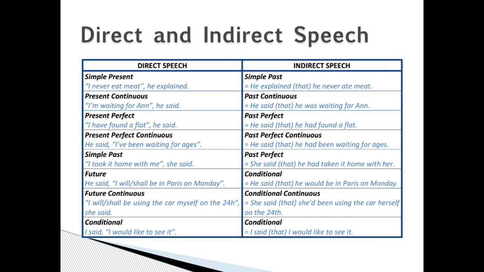Here are some examples of direct and indirect speech. Direct speech in the simple present: "I never eat meat," he explained. Simple past: he explained that he never ate meat. Present continuous: "I am waiting for Anne," he said. Past continuous: He said that he was waiting for Anne.